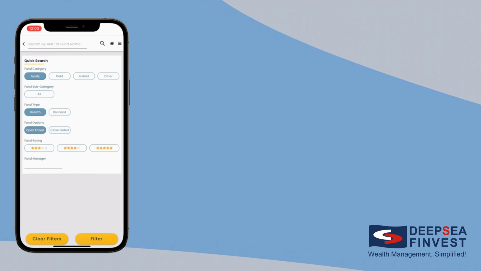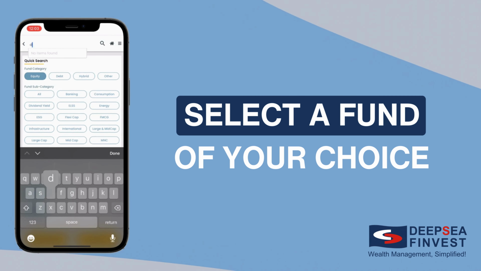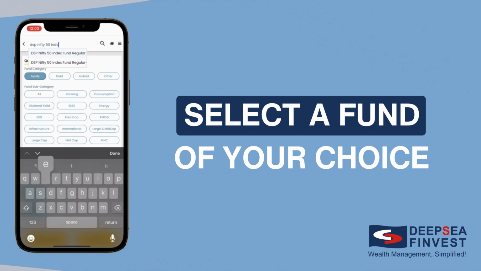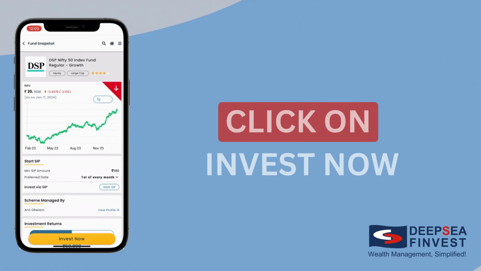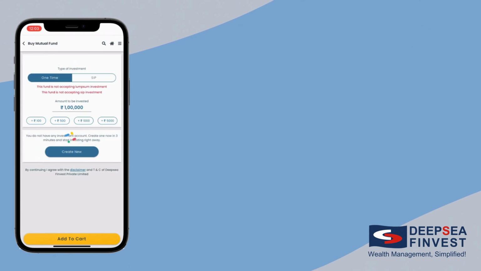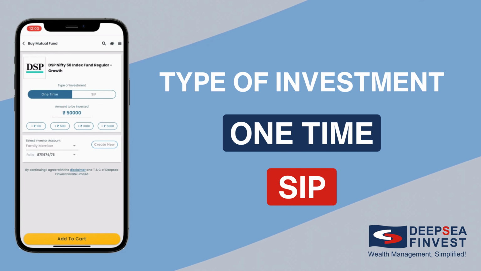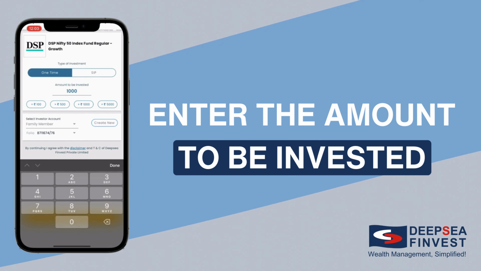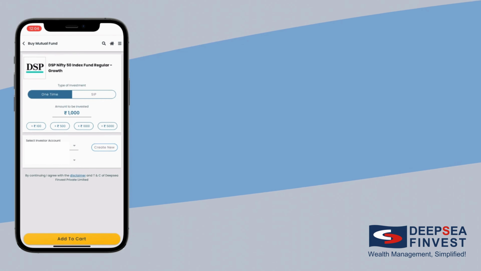To place your order, select a fund of your choice. Click on Invest Now. Choose the type of investment. Enter the amount to be invested. Select your account. Proceed to Add to Cart.